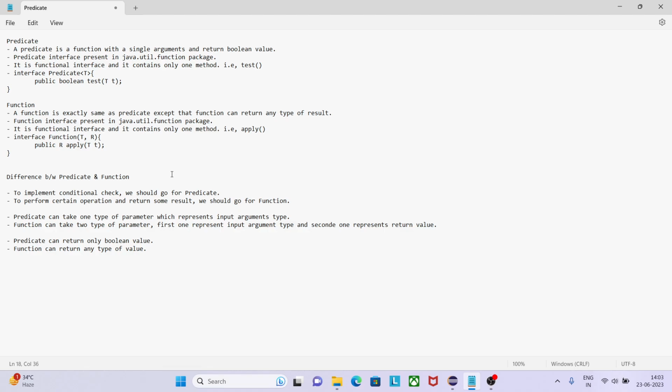The third difference is that predicate can return only a boolean value, while function can return any type of value, whether it is the length as an integer, a string, and so on and so forth. I hope you got the basic idea what predicate and function are. I hope you know how to write code using these two, and you have already seen the advantage. It will remove unnecessary code from the class, and it will give you a solution in 1 or 2 lines.